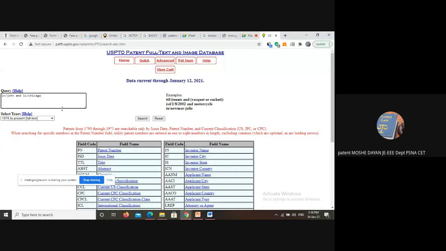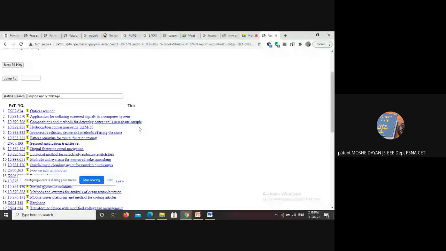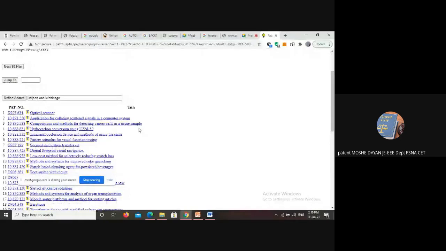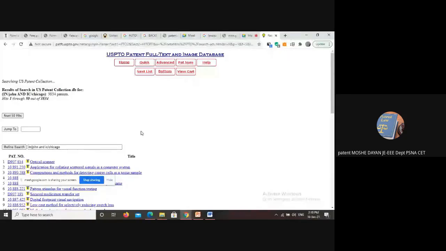So what does it exactly mean? I'm going to find inventions by the inventor named John in the place of Chicago. Let me first find whether we have any inventors who have filed patents in the city of Chicago. Yes. There are almost 3,834 Johns who have filed patents in the city of Chicago. So participants, please understand, when you do this kind of search, you are doing an advanced search using the field codes.